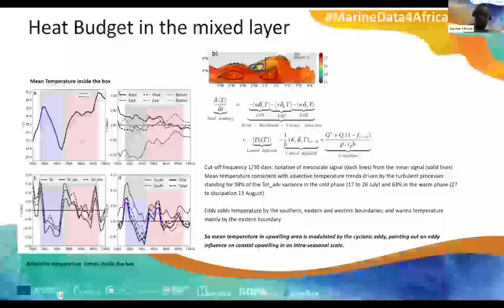So we distinguish two phases. The first phase is from when the eddy is born to the 26th of July, where we have a cooling of the temperature, and a second phase where the eddy warms the upwelling cells. So in terms of advection, how I explain it, the first phase is highly dominated by the eddy's cold temperature, which you can see here by the dash line, and the second is dominated by the warm, which we see here.